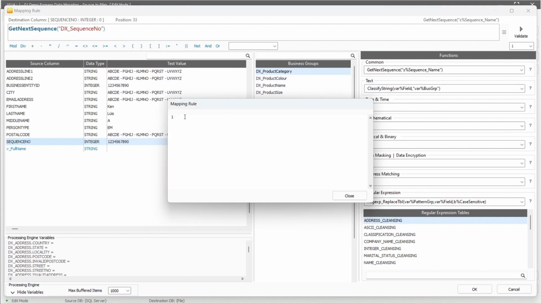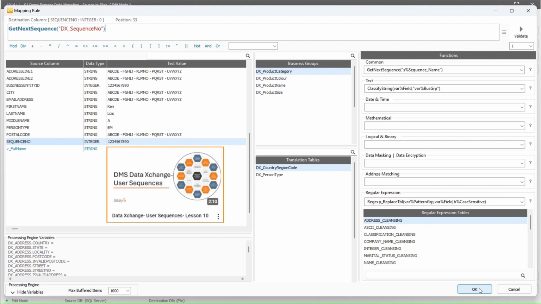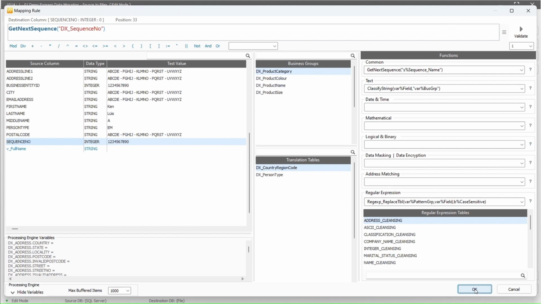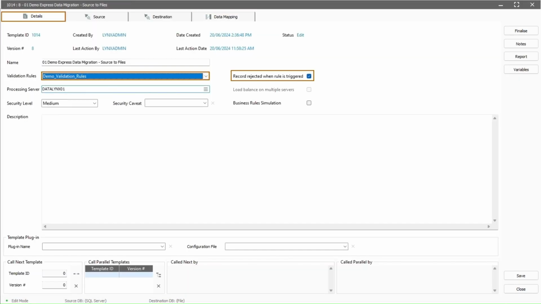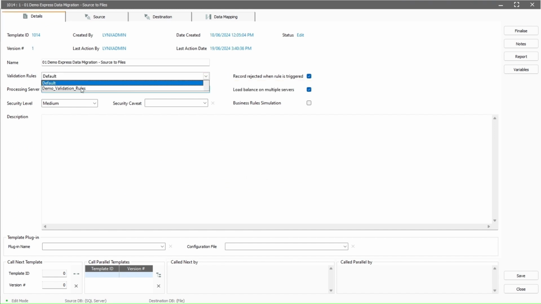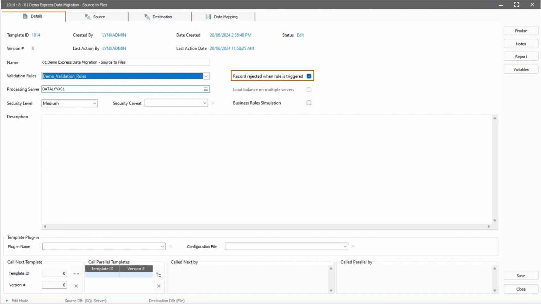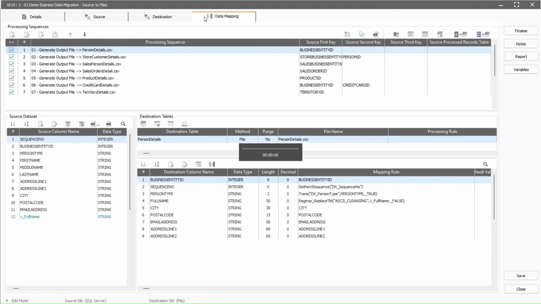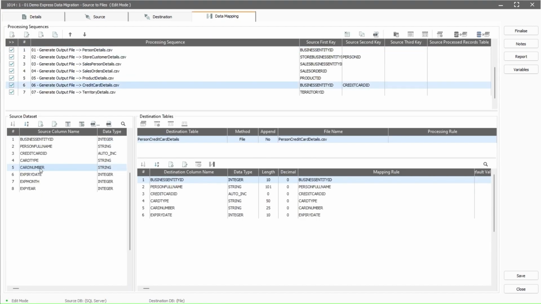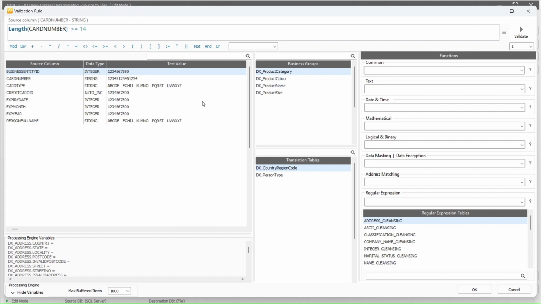But you have the option to configure it to any desired integer value. To learn about updating values, please refer to video lesson 10 of the Data Exchange series. Now, we will focus on validation rules. Please ensure that you select the appropriate validation rule in the Details tab, and enable the option to reject records when the rule is triggered. Next, proceed to add a validation rule for the card number in the source dataset.